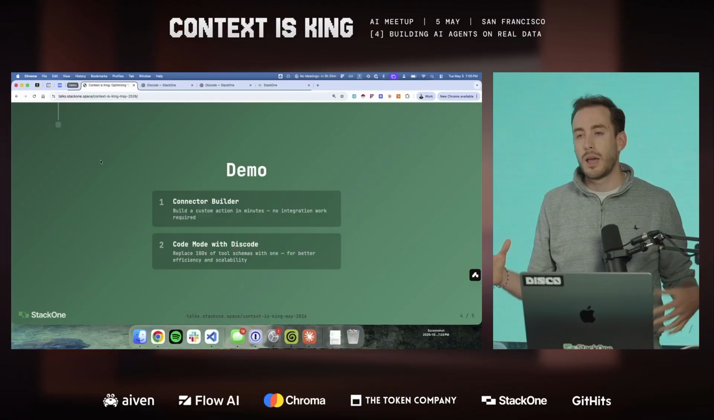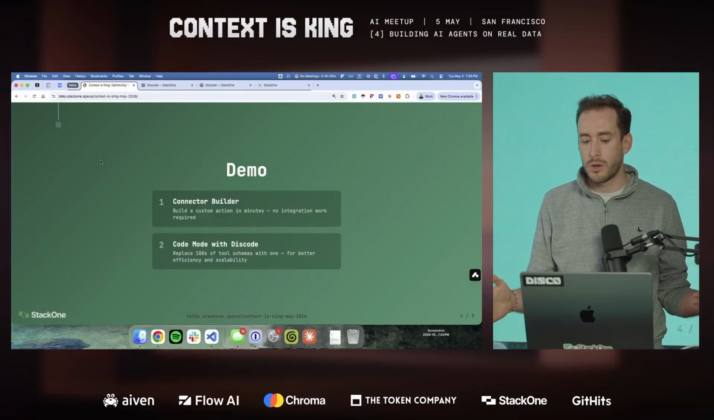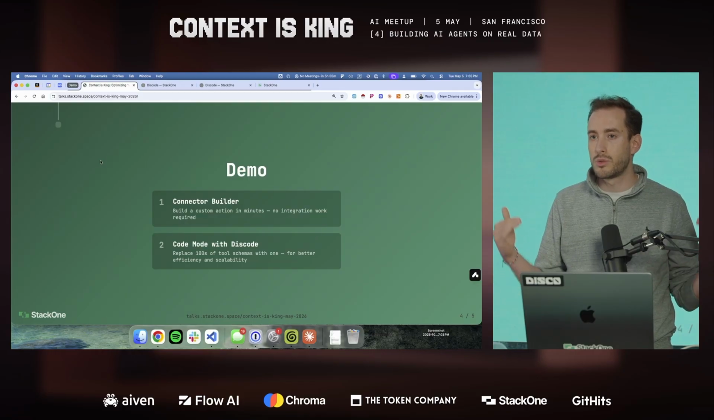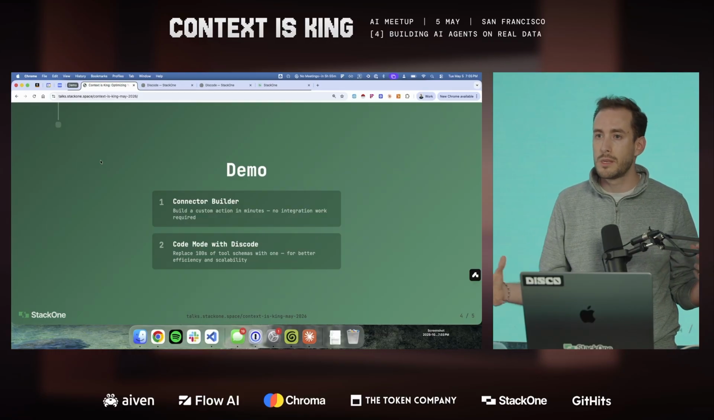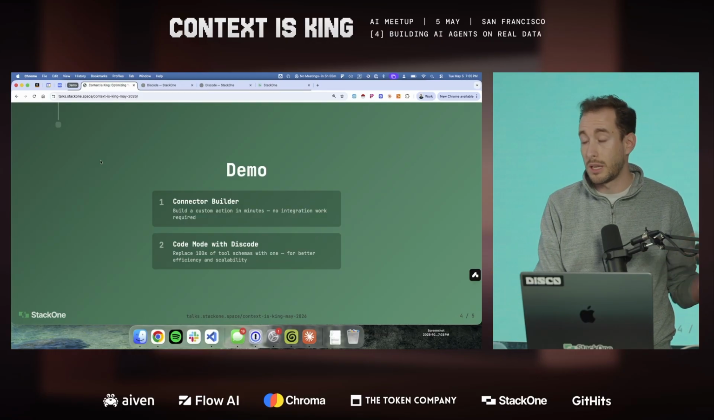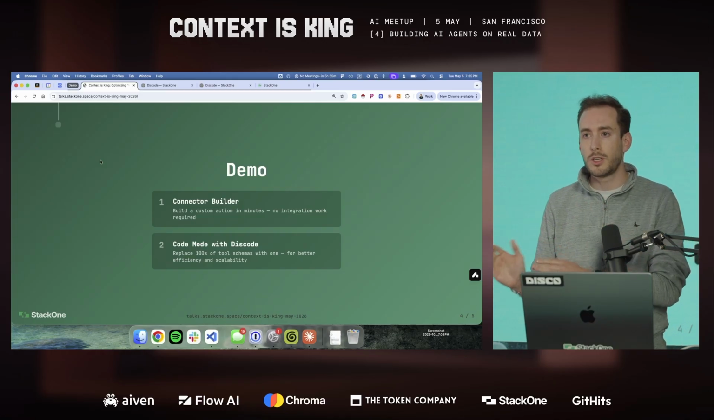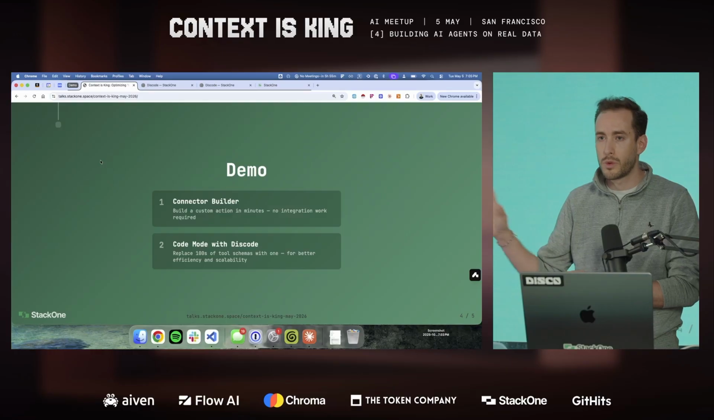And the second one is we are releasing a new platform called Discode, and it allows you to give your agent an extra functionality, which is to write a script on top of your MCPs so that it can interact with tools more efficiently. So we're essentially not the place where you build the agent. We're not a harness. We're optimizing the tools layer for your agent.